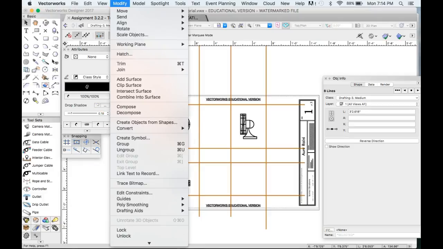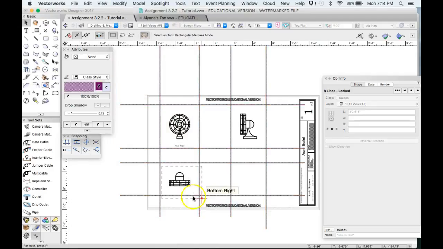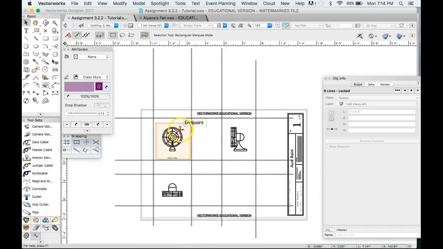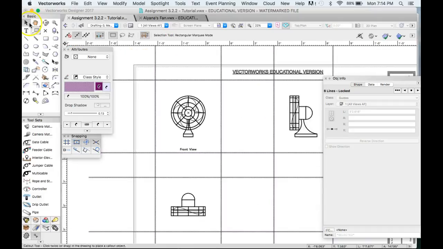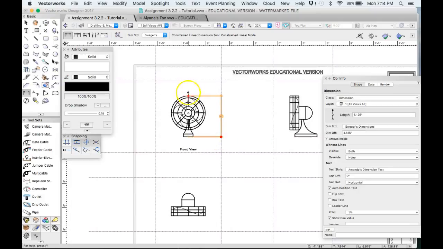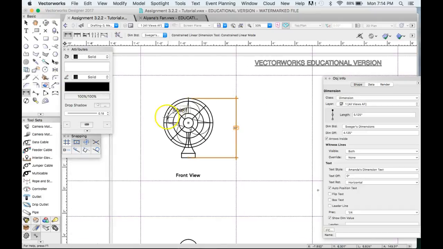So I've selected all these. I'm going to go up to Modify Guides and make them guides so that I can get rid of them later if I choose to. Okay, so now I've got all of these guides, and now I can go into my dimensions, making sure that I'm using my personal dimension standard that I used. And I'm going to go ahead and start to dimension this using these guides so that all of my dimensions are the appropriate distance away.